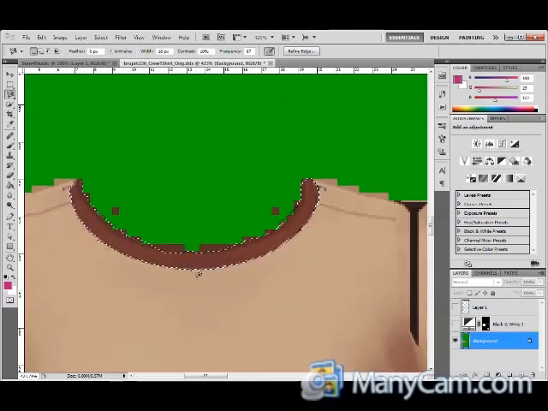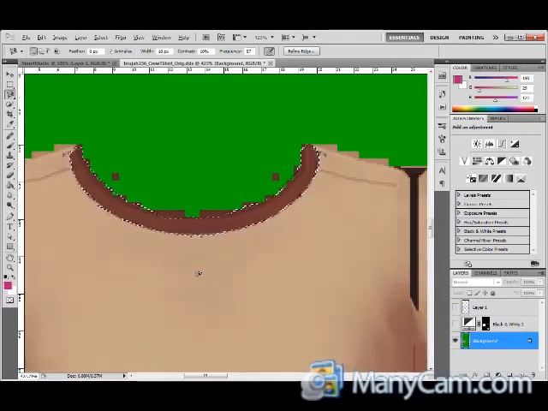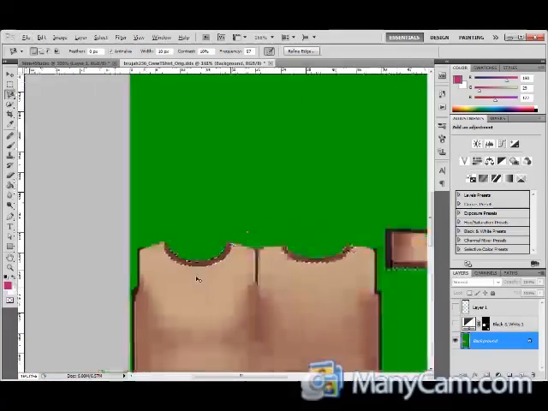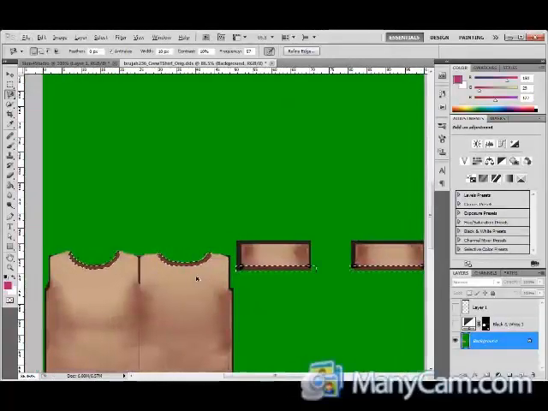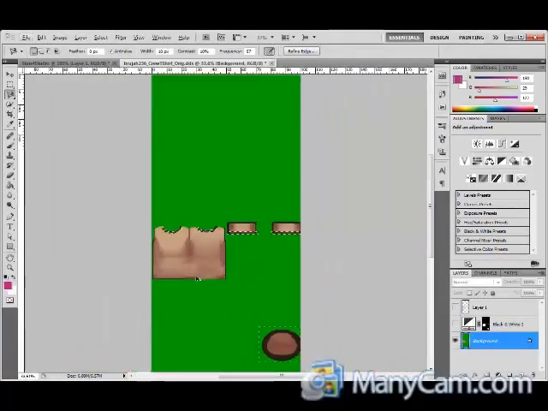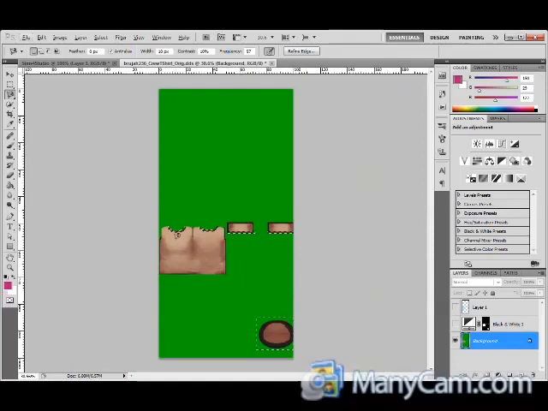There we go. Make sure I've got everything I want selected. So, the collars, sleeves, and the bottom. And next, what I'm going to do is hold the Alt key and hit the eyeball to show everything again.